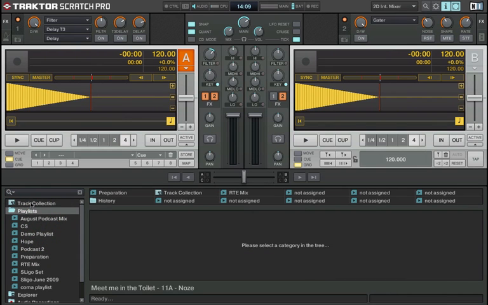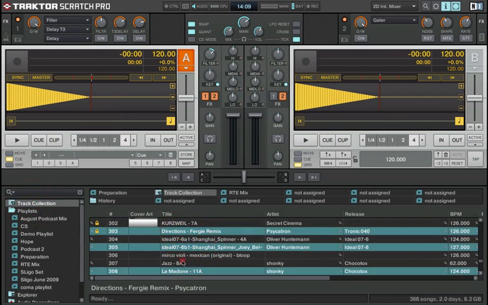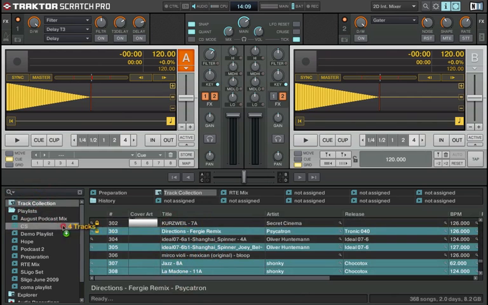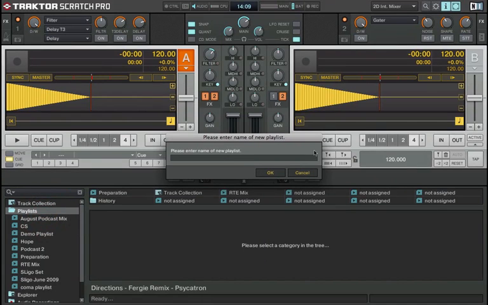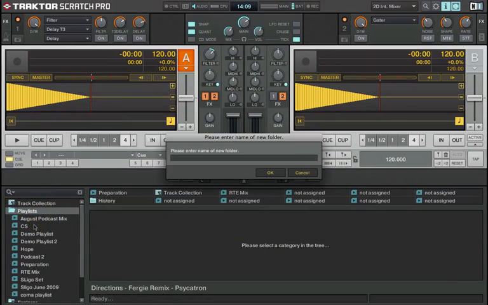Or alternatively, you can go into your collection, select some tracks, and just drag them onto the playlist icon and create another playlist. So either of those two ways is fine. The second option you have here is to create a folder, which is very handy if you want to group together certain playlists and just get it that wee bit more organized, you know.